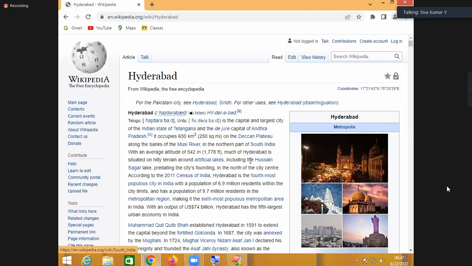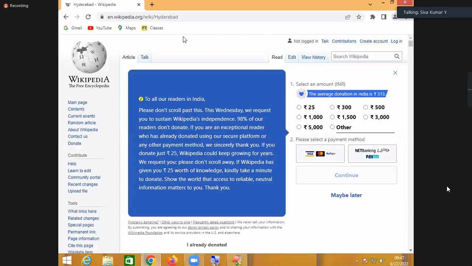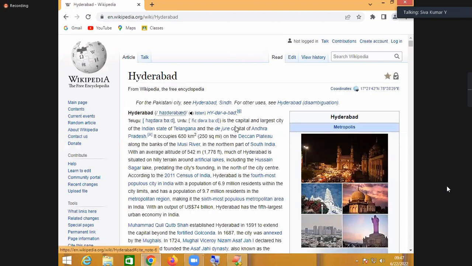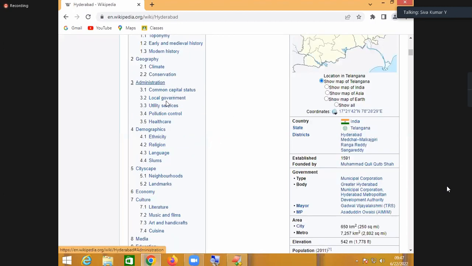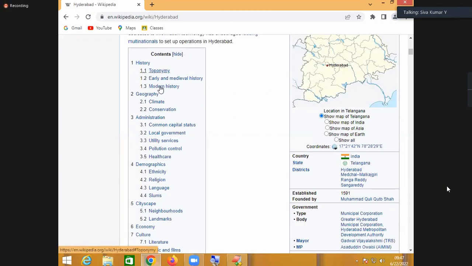This is the Hyderabad Wikipedia page. We have a lot of things here. What are all these things, sir? The content is correct, but before that, all hyperlinks are blue color, underlined, with a hand symbol. There are a lot of hyperlinks available. Why this number of links, sir?